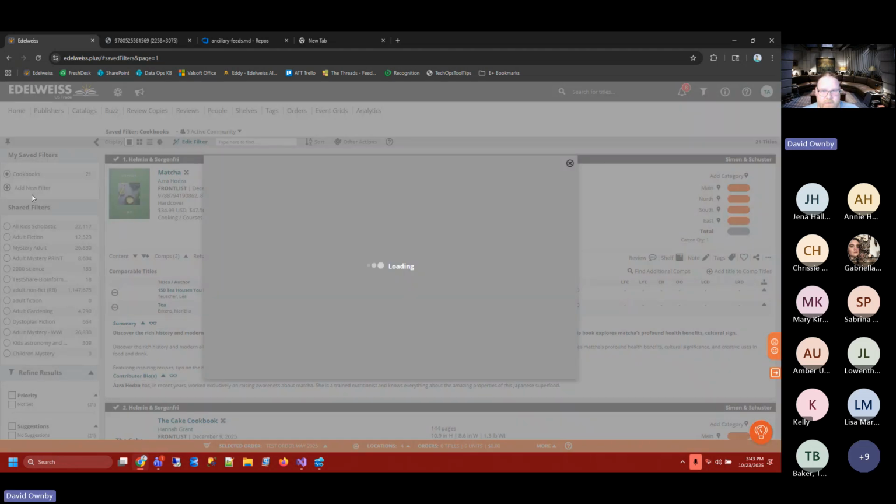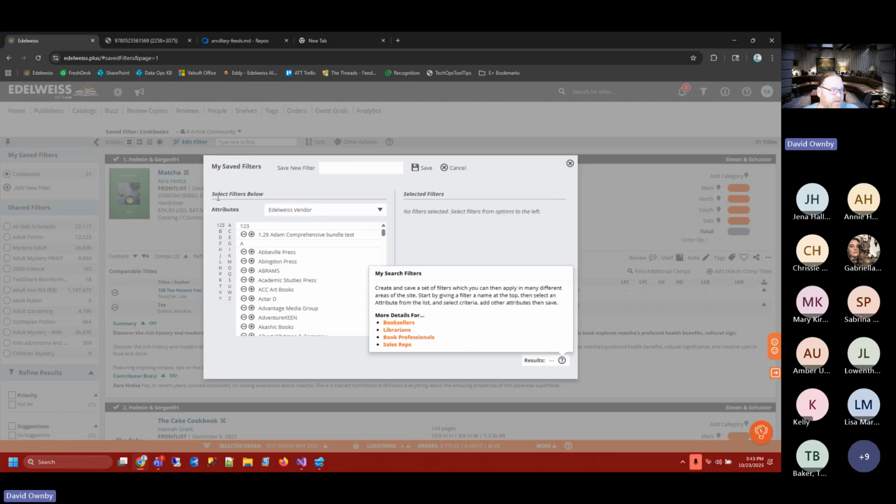When it loads, we're going to take a look and you can see how you can set these up to mine your searches a little bit better. So we have Edelweiss. Oh, it's a funnel. I never got that. Slow to learn.